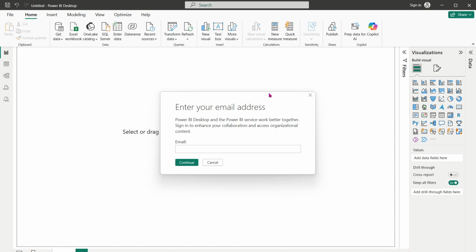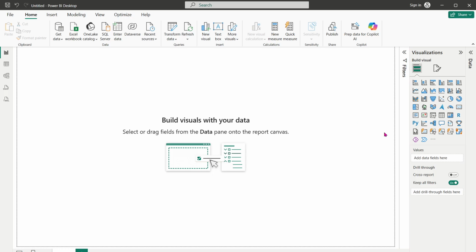Once the bullet chart option appears on your list, select it. This action will add the bullet chart to your report canvas. Power BI might take a moment to load the necessary files or updates, but once it's done, you'll have a new tool at your disposal.